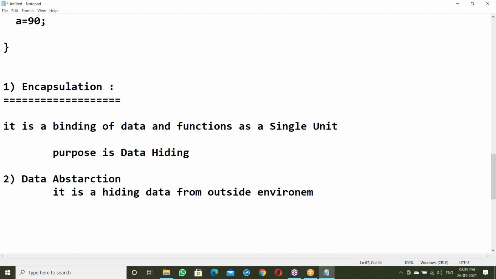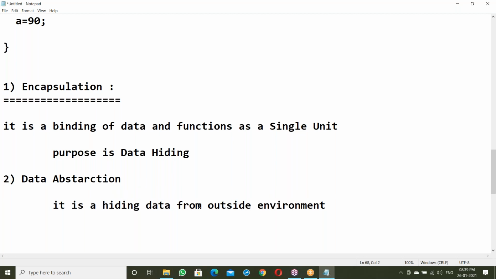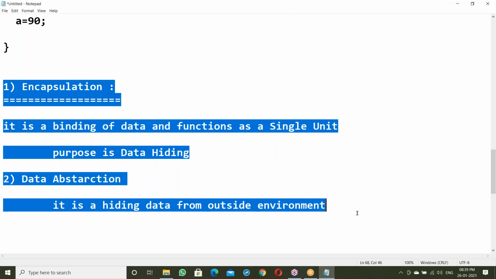It's hiding data from the outside environment. Hiding data from the outside environment is called data abstraction. The purpose of encapsulation and data abstraction is to achieve data security. These two features are to achieve data security.